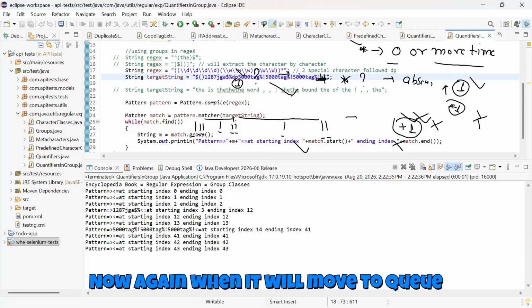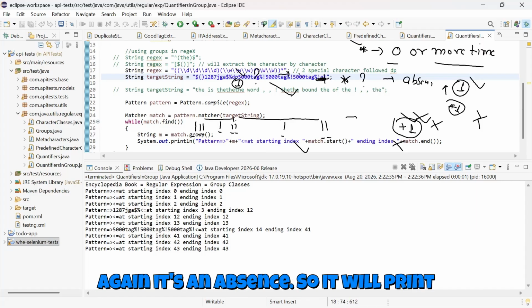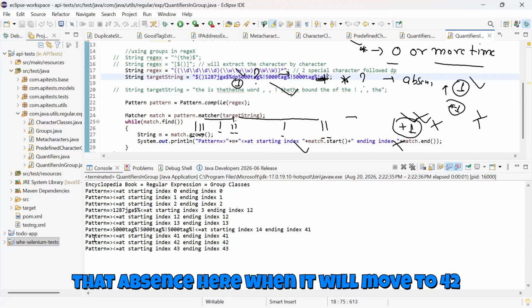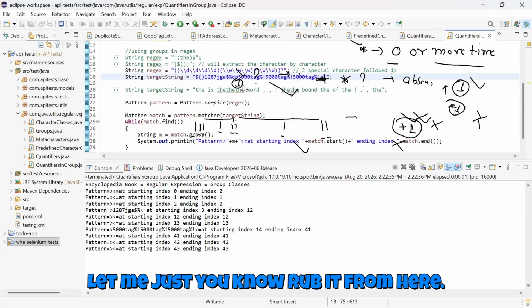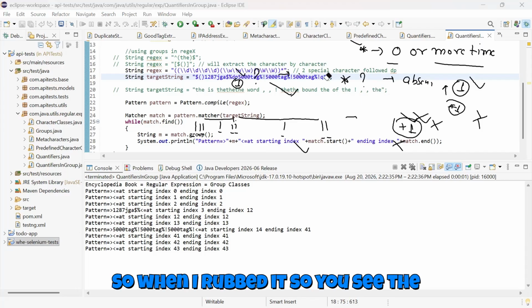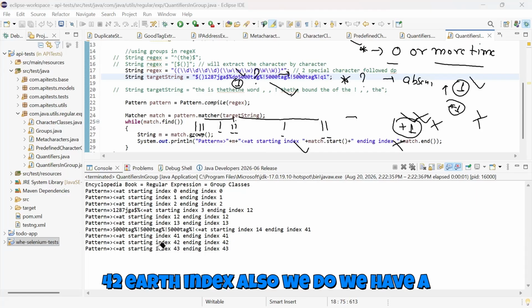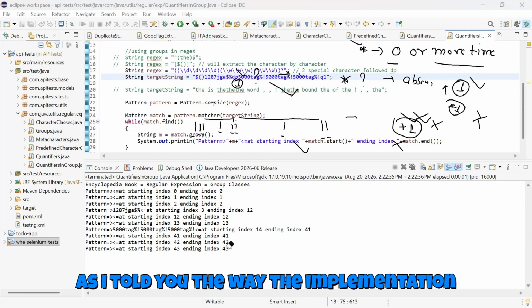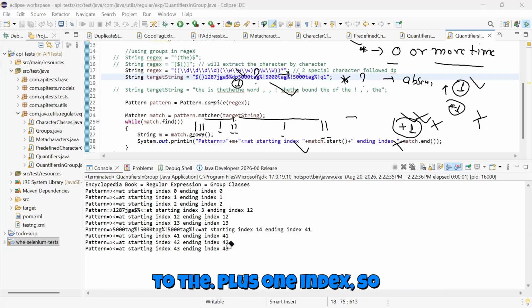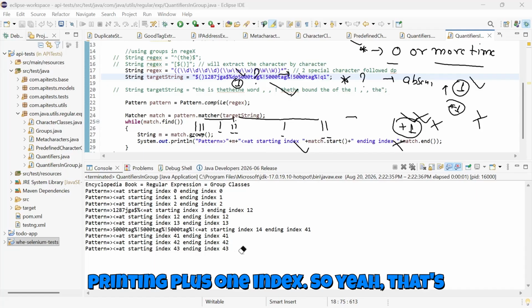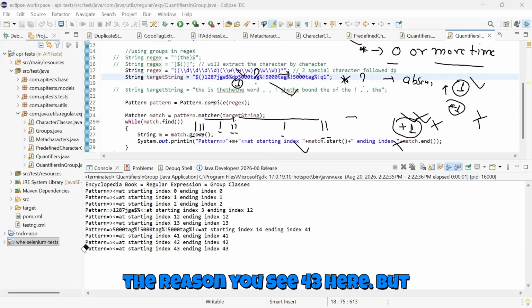Now again, when it moves to Q, it's an absence, so it will print that absence here. When it moves to the 42 index, let me just erase this. Let me just rub it from here. So when I rubbed it, you see at the 42nd index also we have an absence here. So absence is printed. Now, as I told you, the way regex is implemented in the Java language, it is going to the plus one index, so printing plus one index. That's the reason you see 43 here.